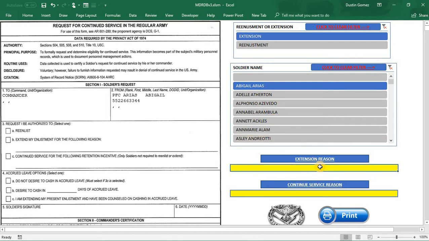For the extension reason, all you got to do is just put 1, 2, 3, 4, 5, 6. I'm just making up information, and it's going to populate here. If it's a reason to, because of their continued service, just typing out just information, just you guys could see it will fill out here.